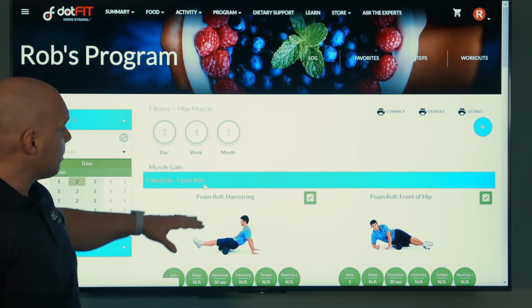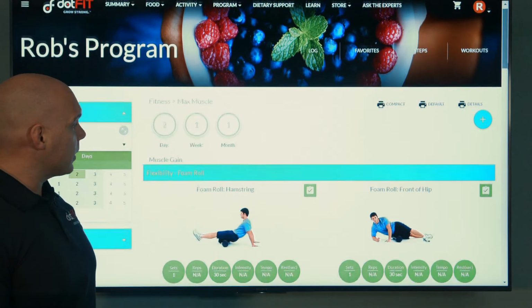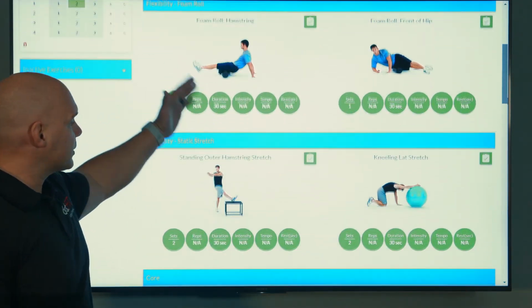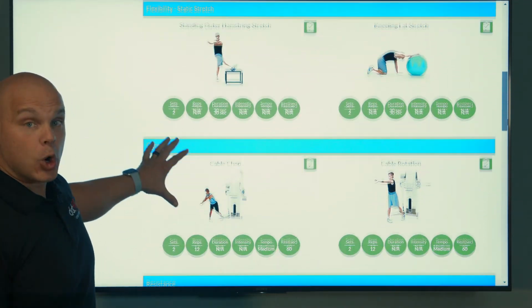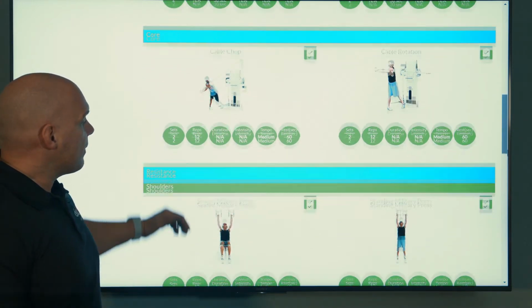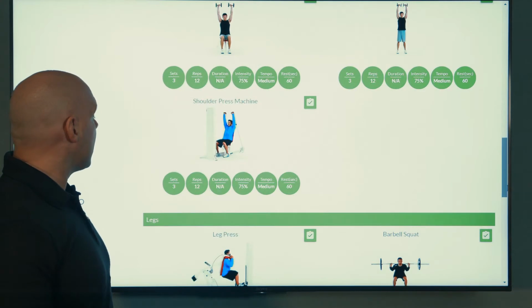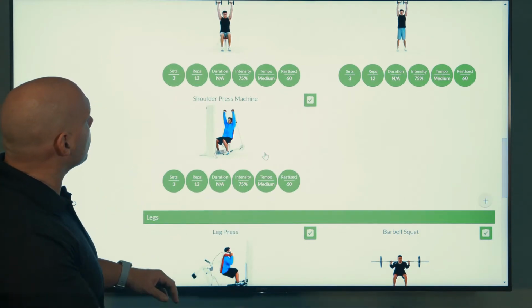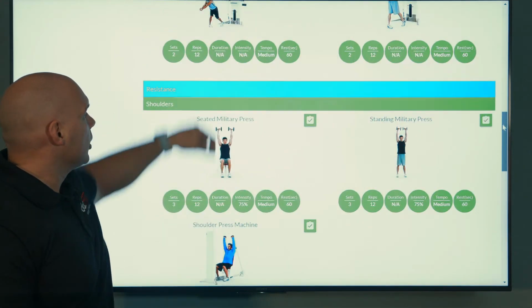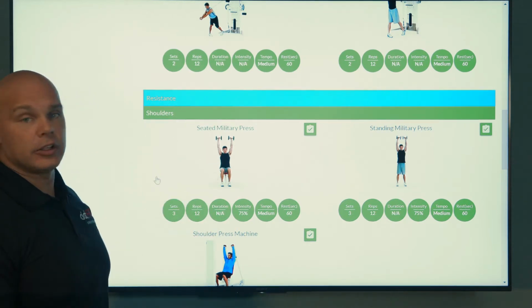And you'll see a sample program, if you just start to scroll down for us, that's going to give you everything from flexibility, some core work, and then resistance training. I can actually go ahead and even click on, how about, Chad, come back up and we'll stop at the seated shoulder press with dumbbells right here. Let's go ahead and click on that.